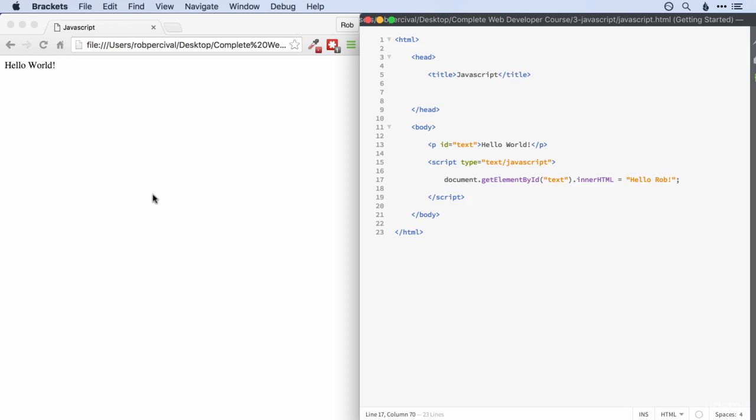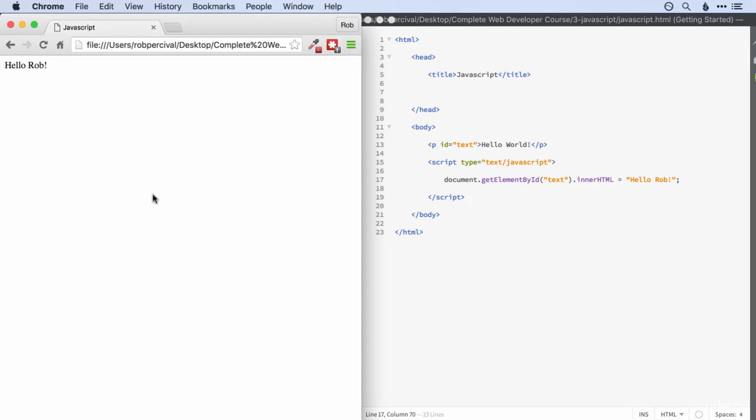Alright, let's have a look. So if we now save that and run it, you can see we've got hello Rob right there. So it might not look that exciting, but what we've managed to do there is actually change the content of our page using JavaScript. So that's a really powerful thing to be able to do.